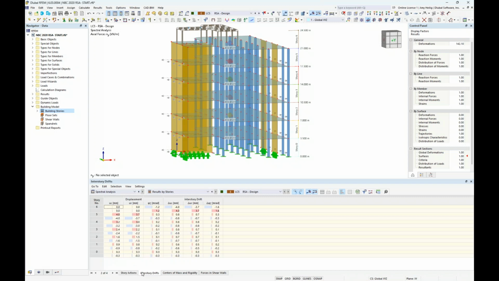The second tab is the inner story drifts, so we can view the drifts as well at each story level. Again, previously in RFEM 5, this information was a little bit more difficult to get out, but now in RFEM 6, with this building model output, we can directly see this based at each story level.